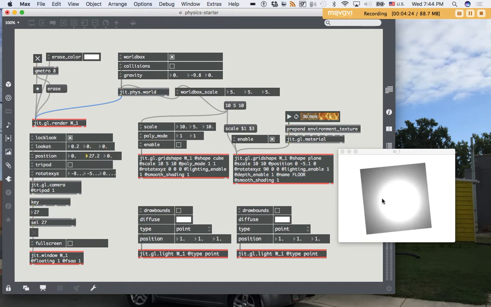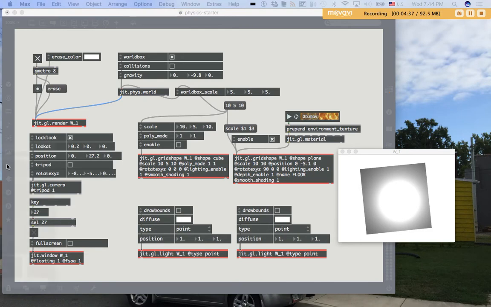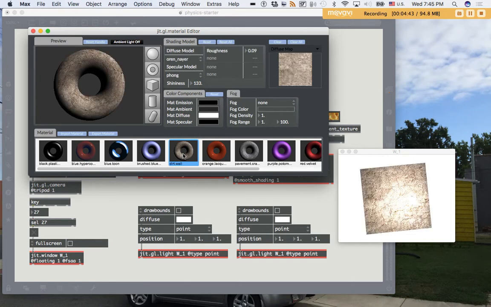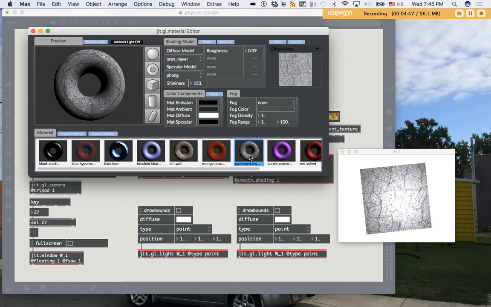You see how glary it is? That's because I've added a jit.gl.material. We didn't look at this in class, but if you connect a jit.gl.material to an object and then double click the jit.gl.material object, it calls up a materials inspector that lets you choose what material your object is going to be. So I can make it dirt or pavement. I can turn down its shininess.